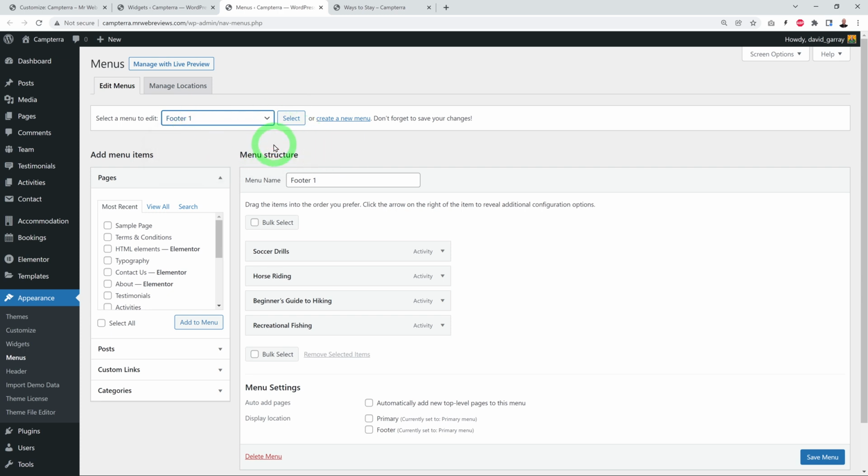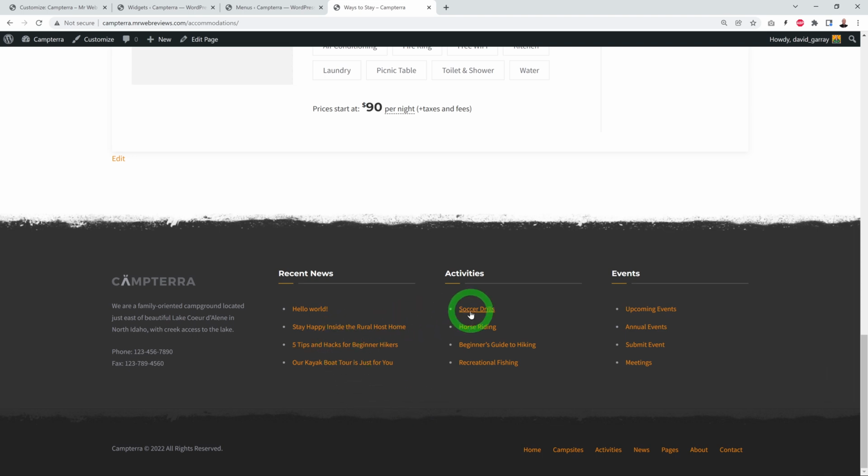So let's click on footer 1. Let's click select. And this is the content of our menu section. So we have soccer drills, horse riding, a beginner's guide to hiking and recreational fishing. And if you look, this is exactly what we have. You have soccer drills, horse riding, beginner's guide to hiking and recreational fishing.